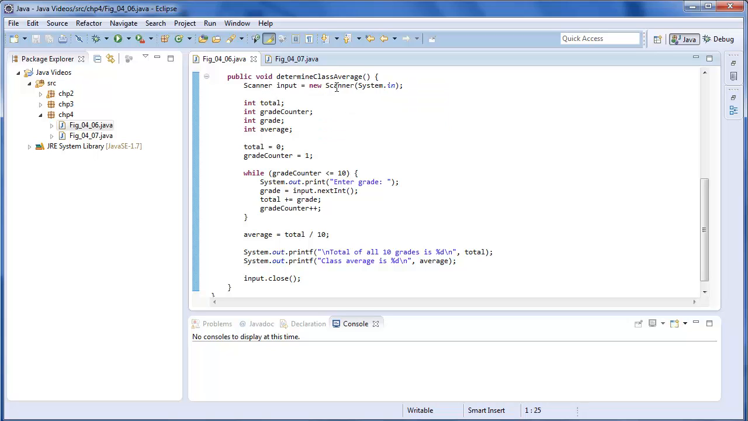So we have to create a scanner instance. We're creating 4 variables. And that's what you need to manage the grades. You need to keep track of the total. You need to keep track of how many grades you've entered. You need a spot to hold the grade, and you also need to be able to compute the average. We initialize the total to 0, and we initialize the count to 1. And this will be representing the current grade that is being entered. These are all integers because we only need integer values.